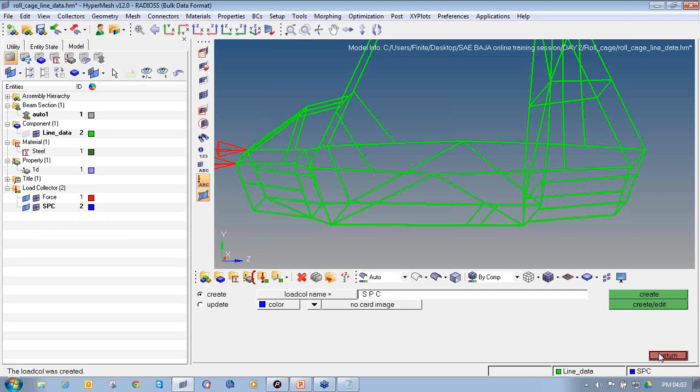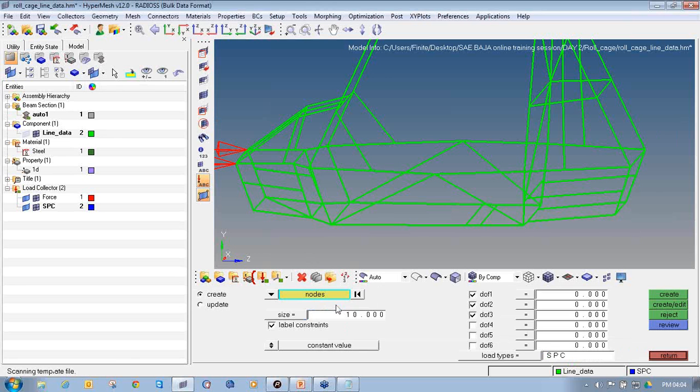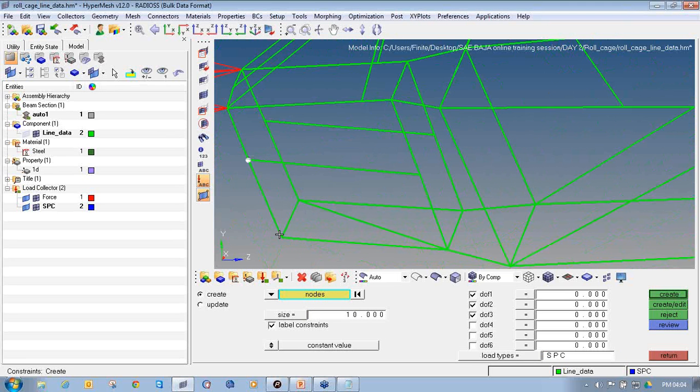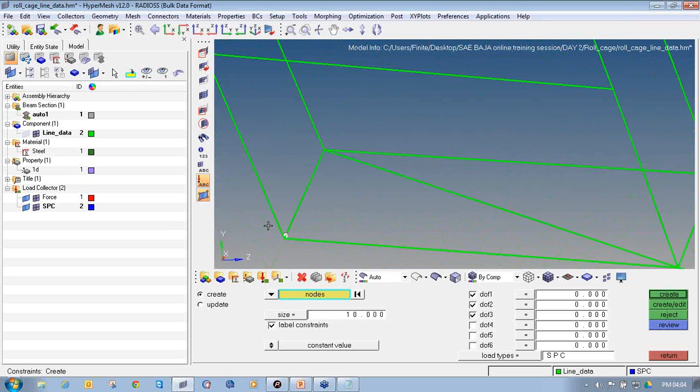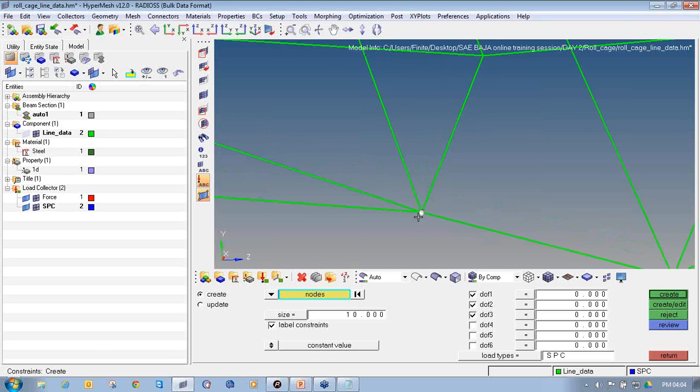Now I will click return to exit the load collector panel, and now I will apply this constraint on my model. To apply the constraint on my model, I'll go to analysis, constraint. I'll click on constraint panel, then make sure I am on the create radio button. For front suspension pickup points, as I am restricting the model to move in the upward direction, it should not move above the ground.